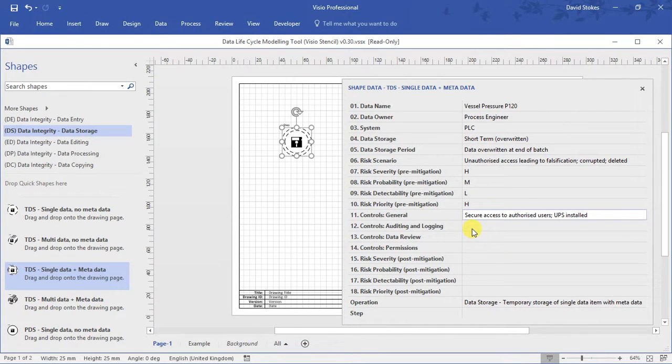We then ask ourselves, how is this data going to be audited or logged at this stage? Now, this is temporary storage. We're not going to require an audit trail, but it might be possible to have a system log for any changes to the data in the PLC. Again, whether or not you choose to apply these controls depends upon the risk. Again, we're dealing with high severity data here, high risk severity data, so we're going to put some controls in place.